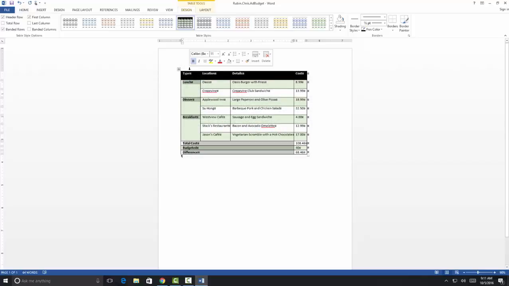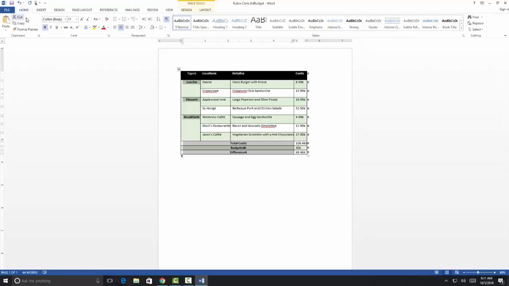Select the Type column. Click the Center button. You can also find this in your Home tab. Select the Cost column and click the Align Right button. Select the last 3 rows of the table and also click the Right Align button. Then make sure that this text is bold.